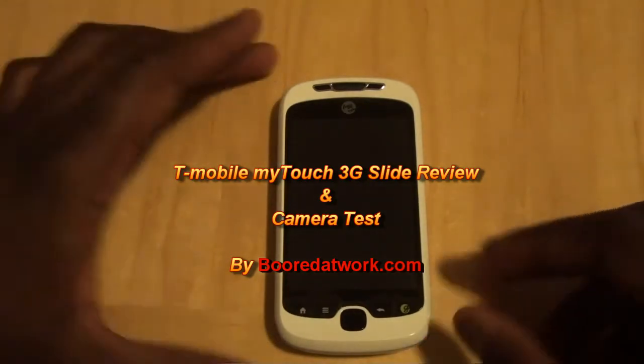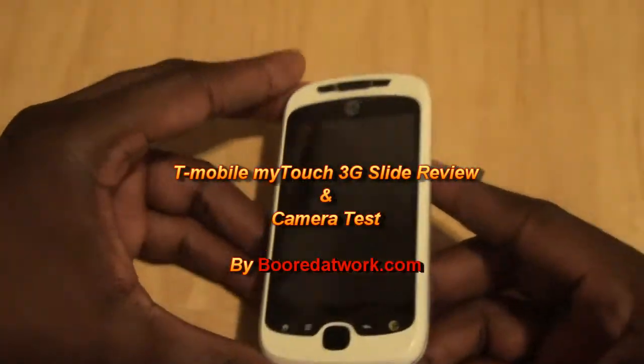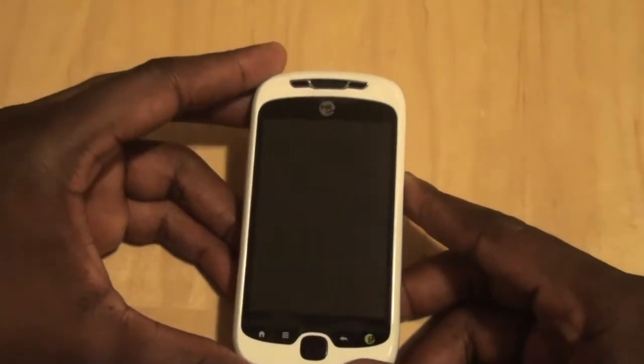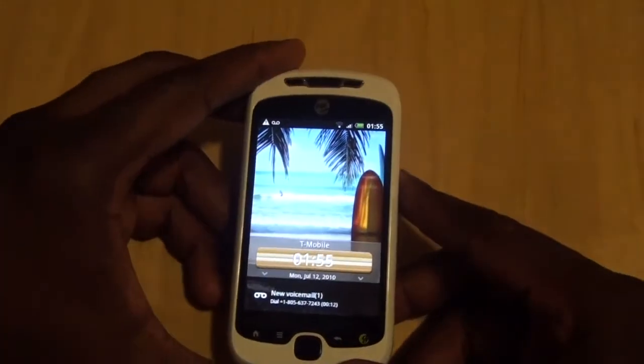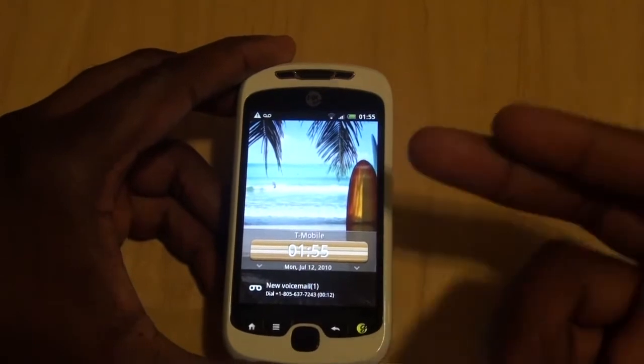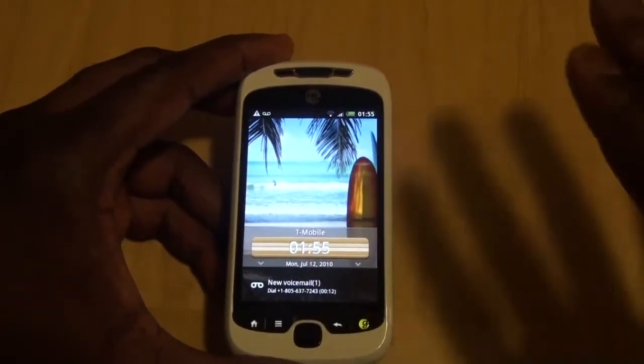Hi, this is Dunny from Booredatwork.com, and I will be doing a review of the myTouch 3G slide. So let's go ahead and power the device. Now you turn it on, you notice the HTC influence in the UI.